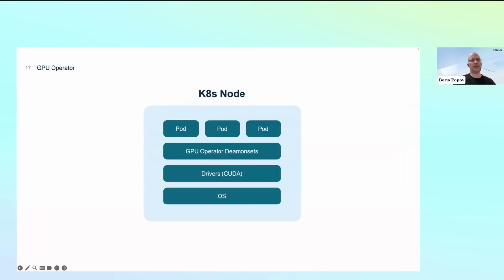I've told you a little bit about the GPU operator.